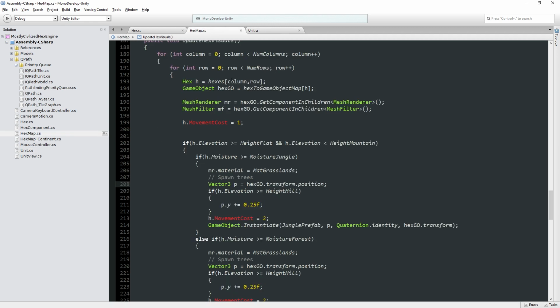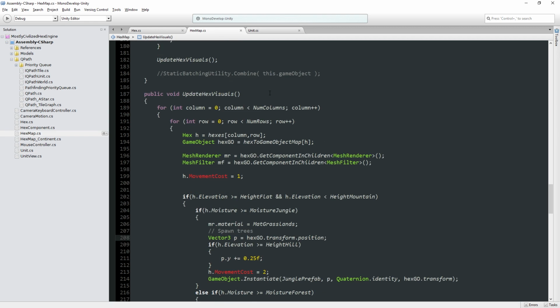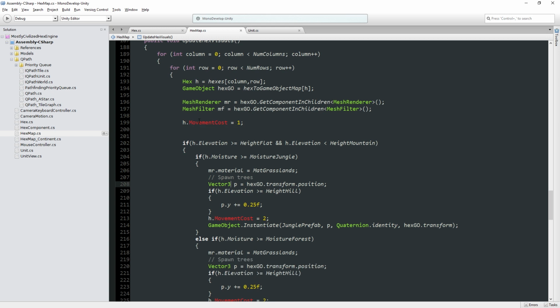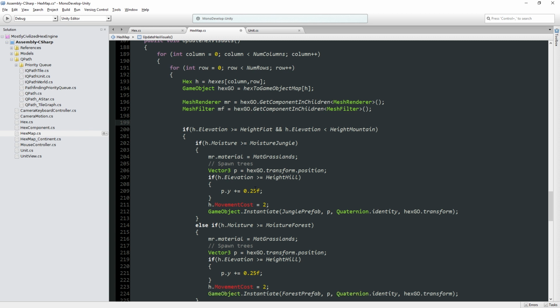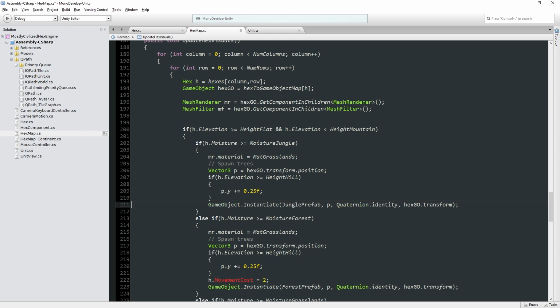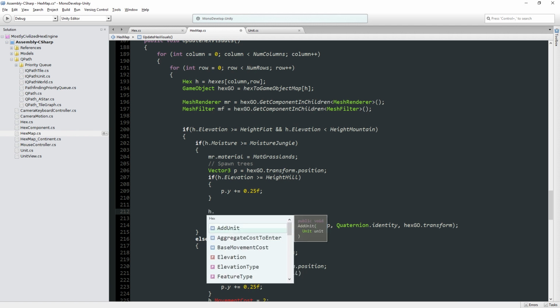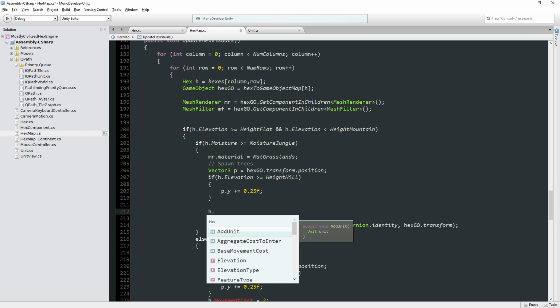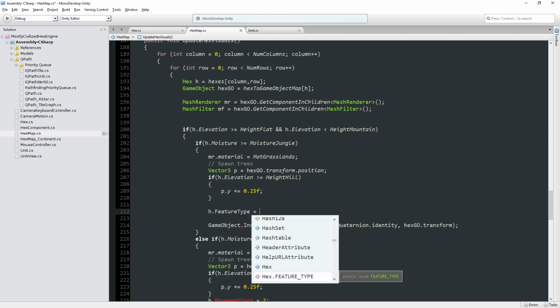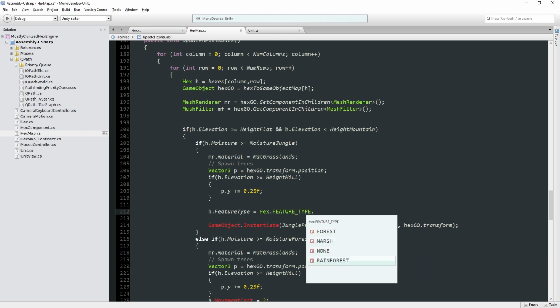Okay, so we can't compile and run right now because our hex visuals is trying to set movement costs, which is obviously bad. Instead, rather than set a movement cost, it's going to have to tell the hex h dot, I guess it's not the feature, but the terrain. Right, this is making jungle. So actually it is feature type. We want to set it to rainforest.